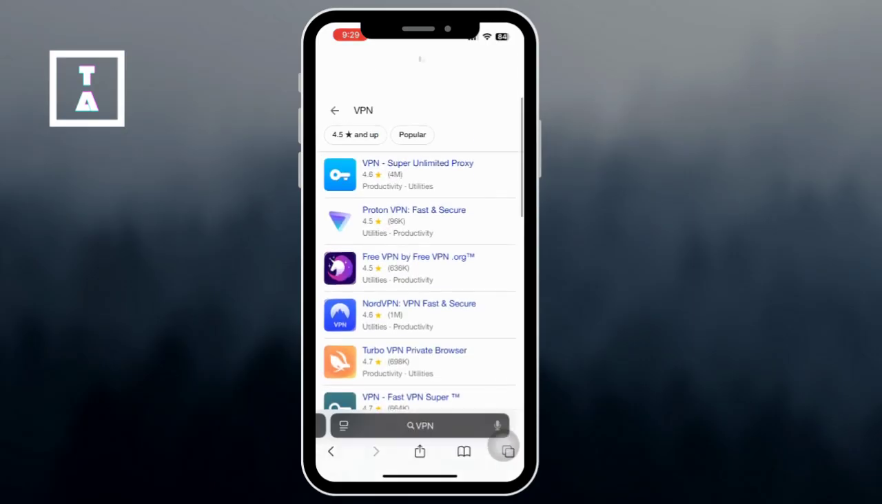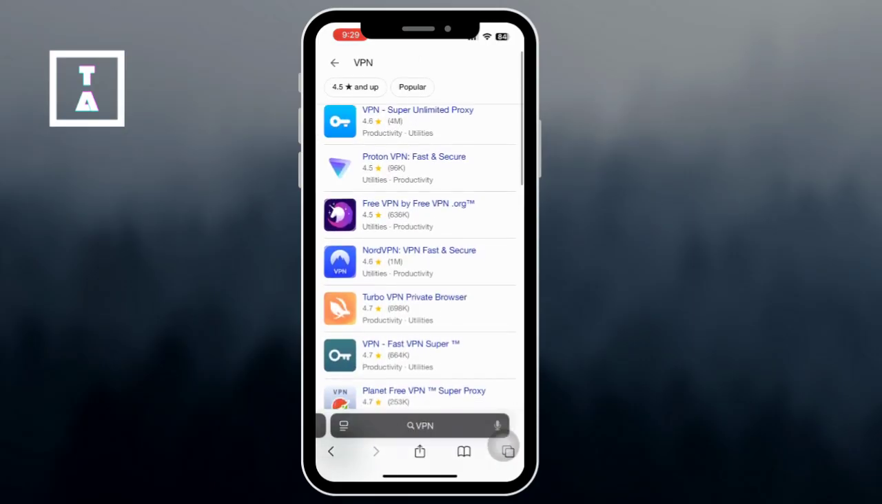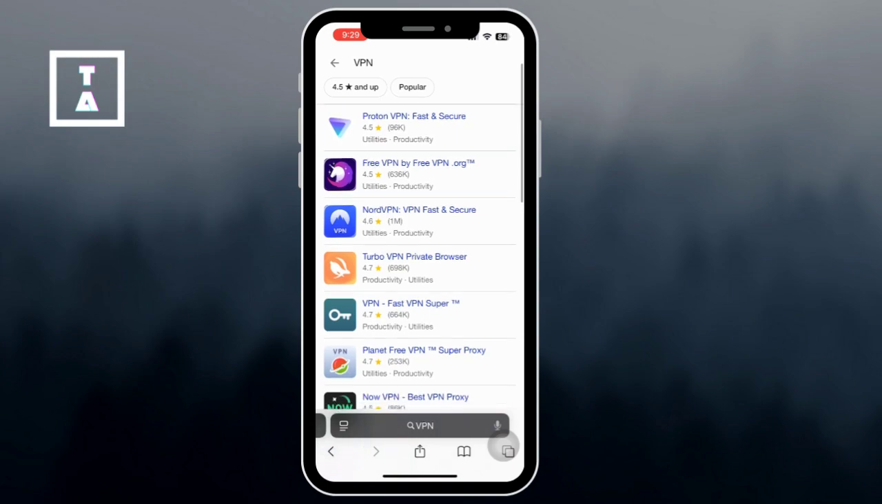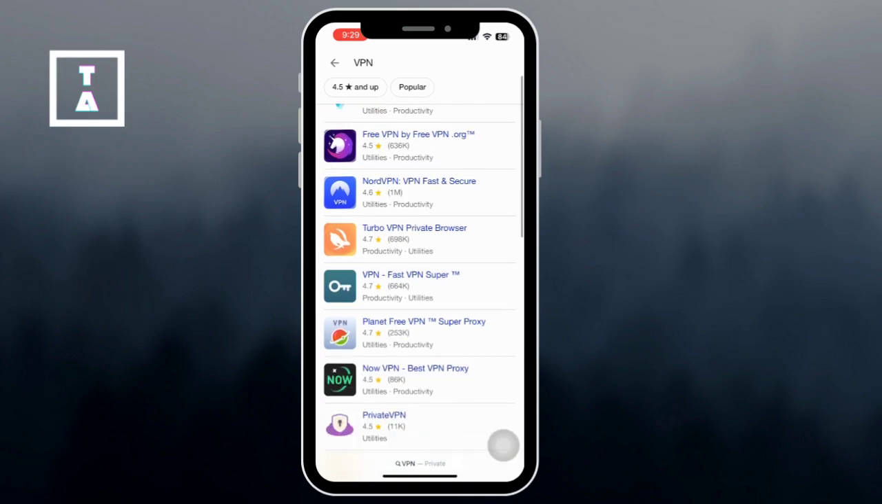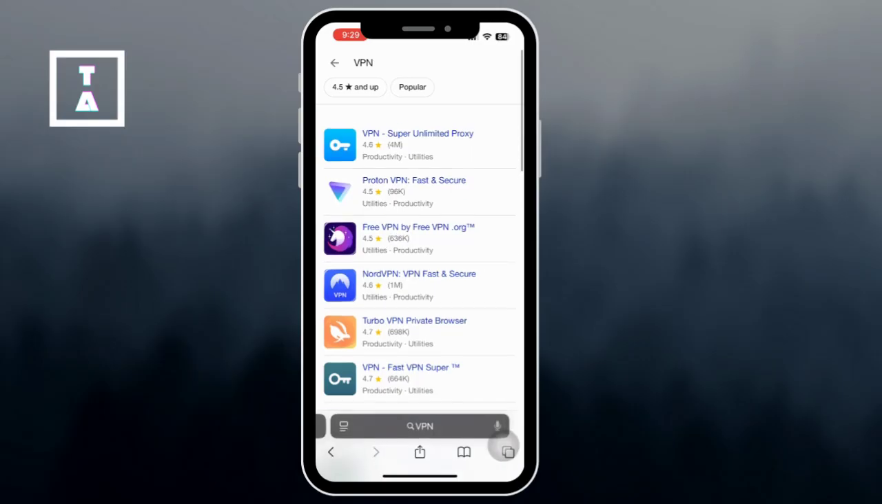If you're using a VPN, turn it off. Sometimes it causes conflicts with the App Store. And finally, restart your iPhone and check the App Store again.